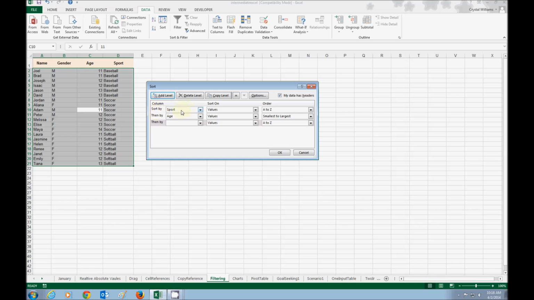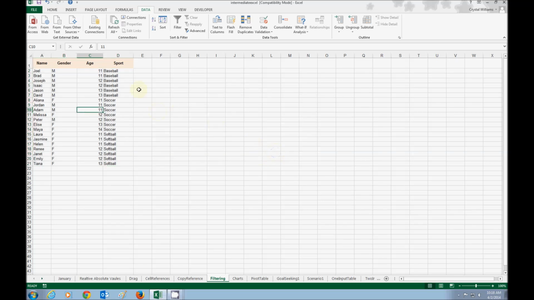And I want to tell it to sort by sport, then by age. After they sort by age, then I want it to sort by gender. Click OK. So now I see my sport, the ages, and then the gender. So that's the quick sort and the custom sort tools found in Excel.